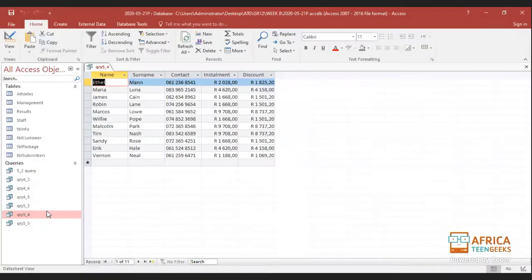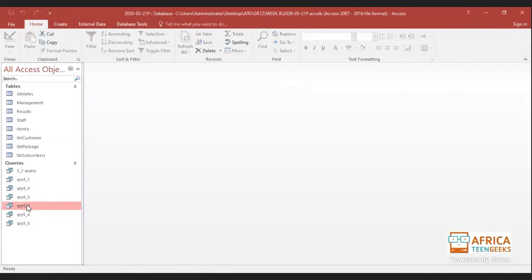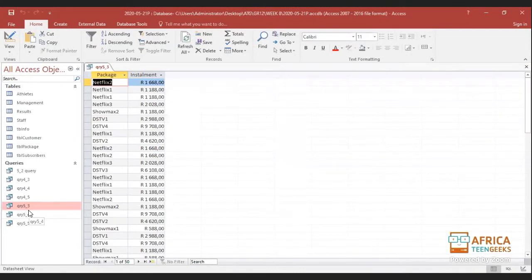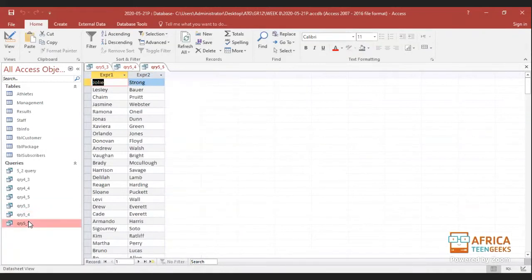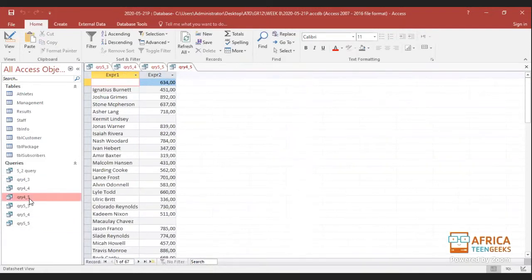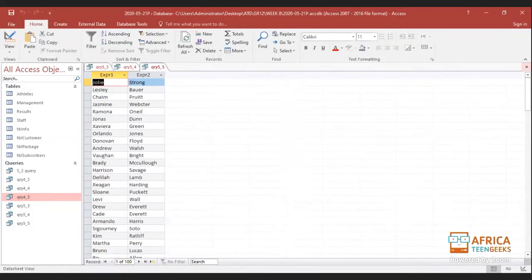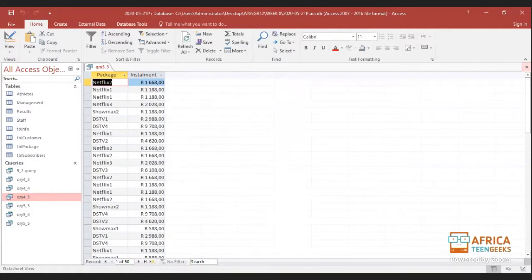Okay, so open query 5.3. I'm going to close this one. Query 5.3. Just want to check there. Didn't I add this one? For some reason I didn't add this one. Okay, we'll just do it on another query, just so we can get what we're supposed to do.